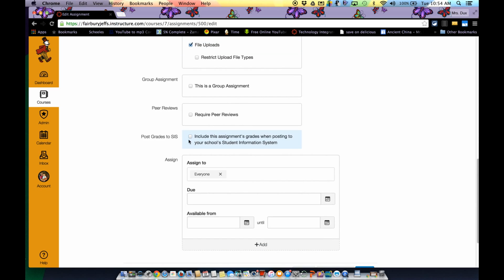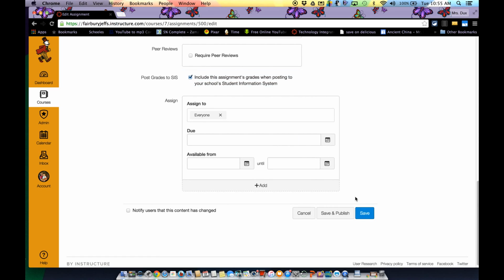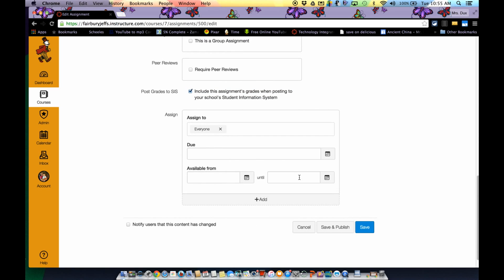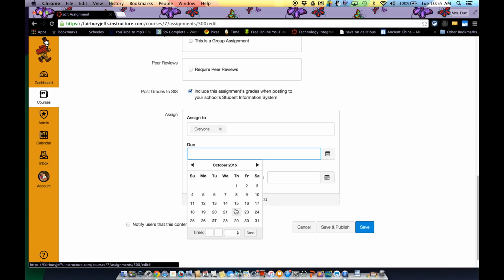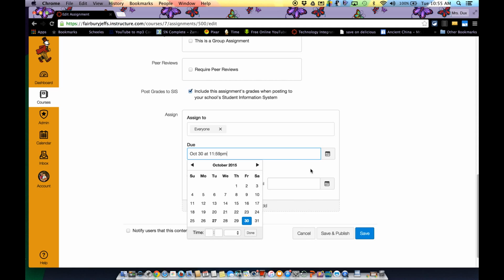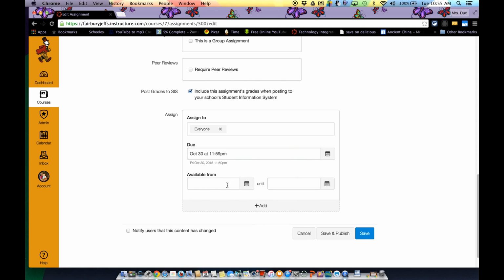Okay, and right here, this is important again, post grades to SIS. We want that so when you click post grades, and I'll show you that in the assignment book, it'll go right to your student information system, which is PowerSchool. Assign it to everyone, and then you can also give a date when that assignment is on here. You can say it's due on October 30th, and that it'll be available from this date to this date. So you can actually close an assignment if you want, or you can just leave it open.